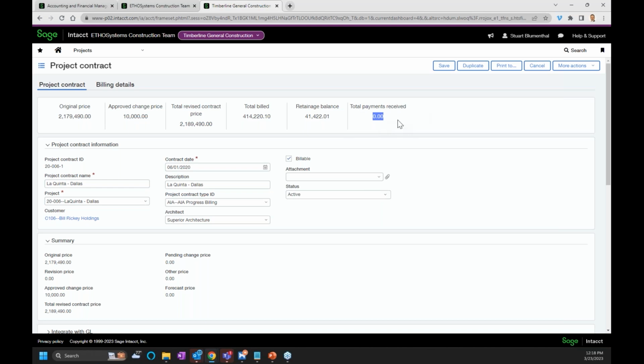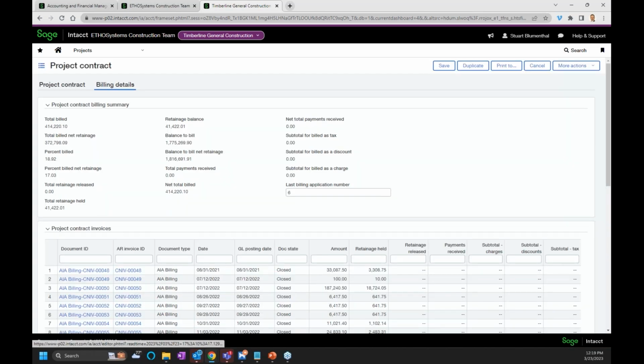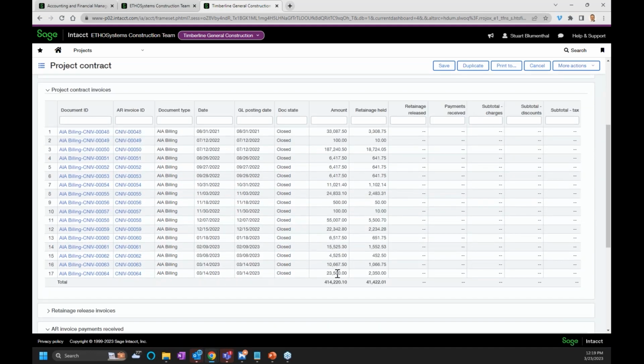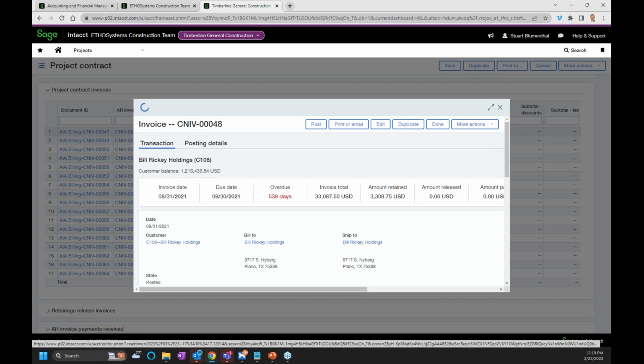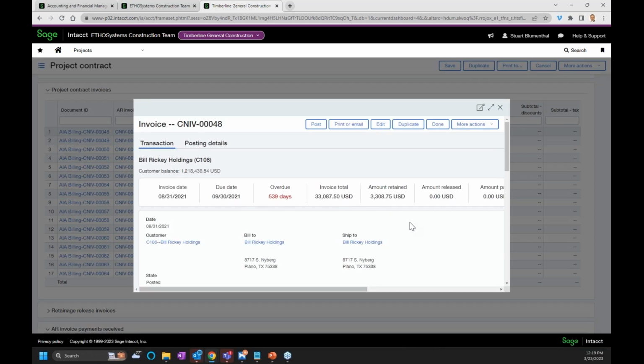What's nice is that these numbers are easily reportable through the custom reporting tool, ICRW, so you can get this information pretty easily. But if you go to the billing details tab, a lot of times people are like, okay, great, it's the summary information. What's nice is that down here below, I can actually see each of the invoices that have been associated to this. So I can bring up that invoice, go right into it and see that amount right then and there. So a lot easier.